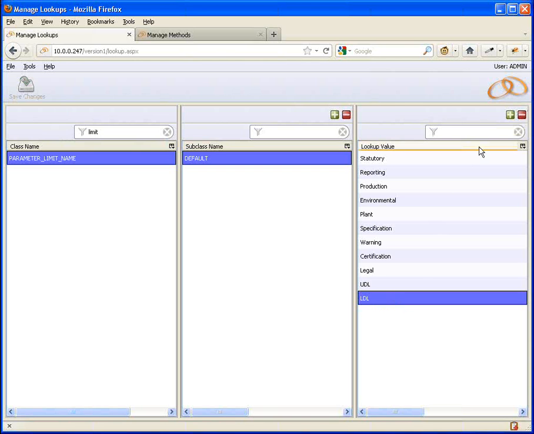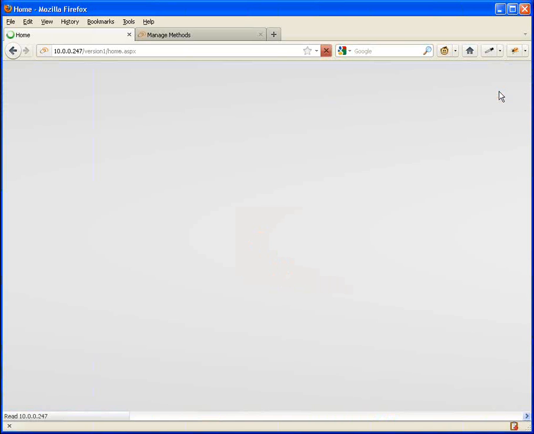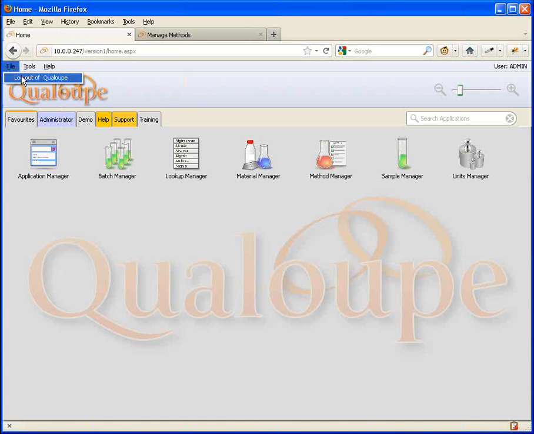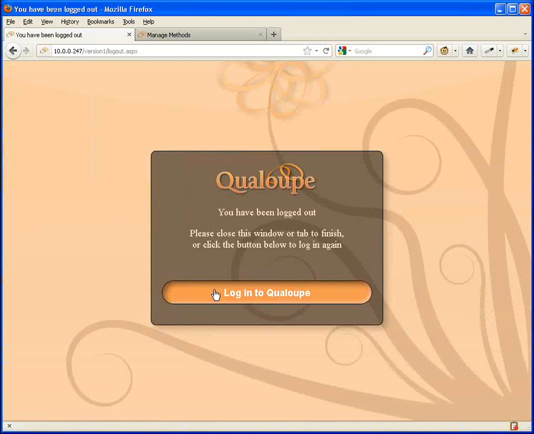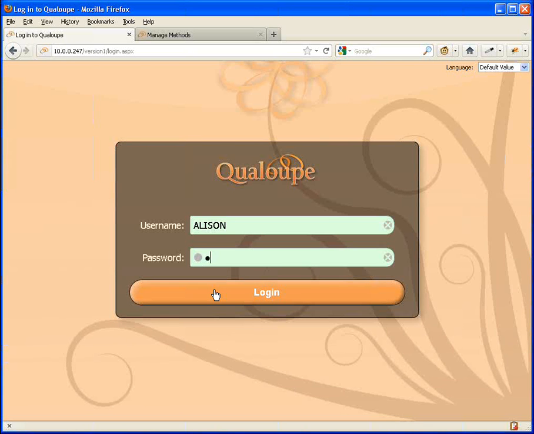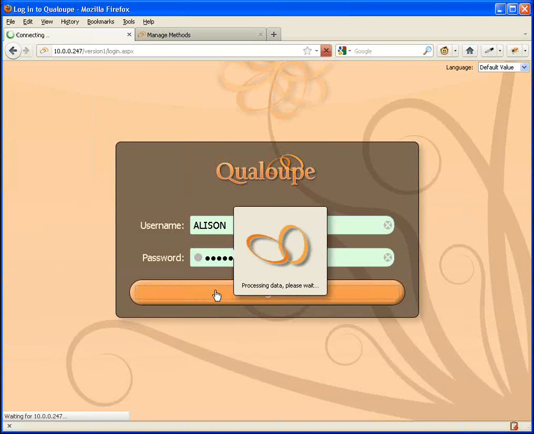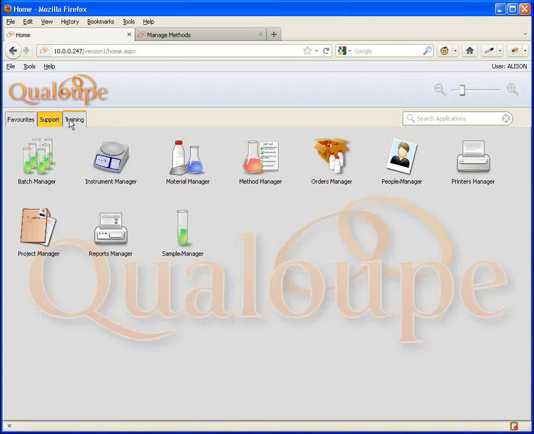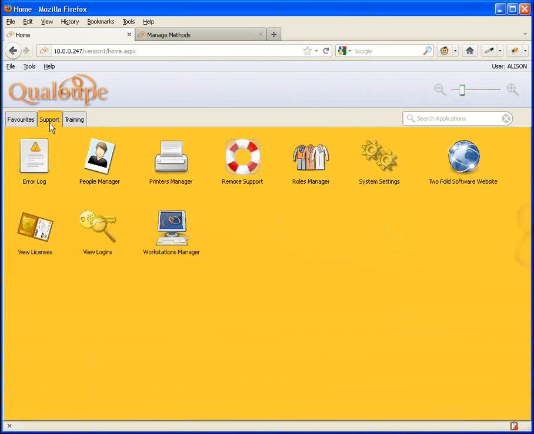Right, one more thing to show you in here. I'm currently logged in as the admin user. If I log out, oops, if I click on the right menu it would help, log out of Qualoupe, and I log back in again as me, my user in Qualoupe is not an administrator, so I don't actually have the rights to use the Lookup Manager. You see, I haven't got the admin tab, and the roles that I've got don't include the Lookup Manager.